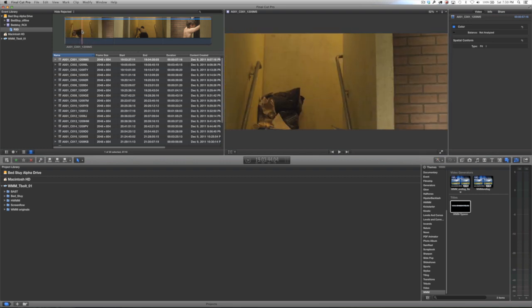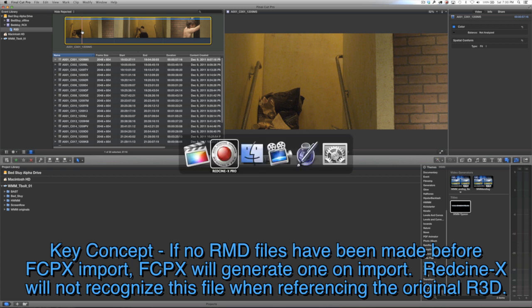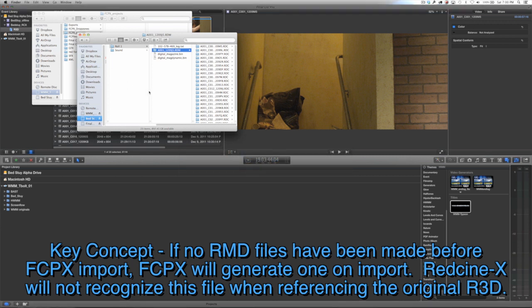Now why is that? If we affected the red metadata file, it should have been affected when we got into Final Cut 10. And the answer is because of the way that Final Cut 10 works with red metadata files. The key is that you need to make metadata files before importing into Final Cut, or your changes won't get reflected, and I'll show you why.